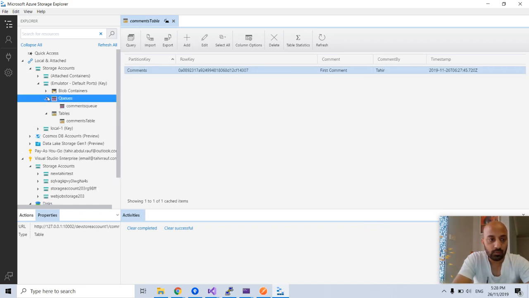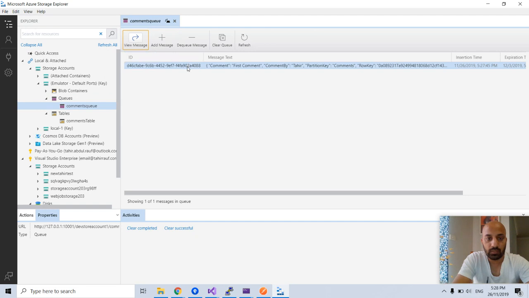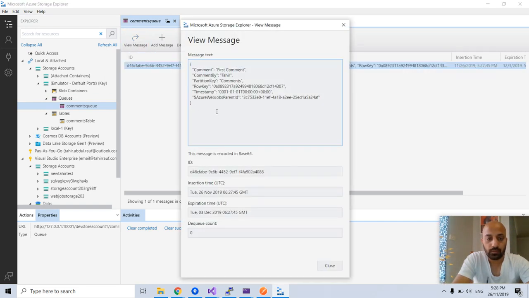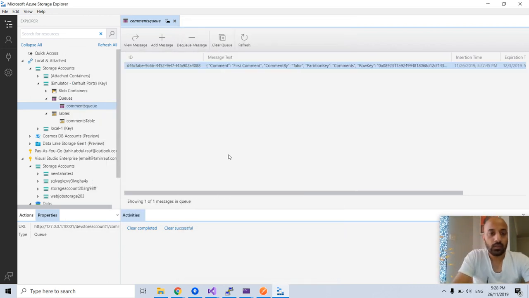If I go to the queue, we should have comments queue here as well. And it has one entry in it. Okay, so you can see everything is here. By the way, it just stored the row key and partition key as well, which essentially we don't need when we send the message to queue, but we can create another entity class and then convert our table entity into this entity and store it here, but you know how to do that. Okay, so that's in the queue now.